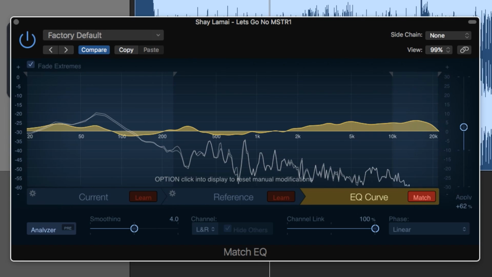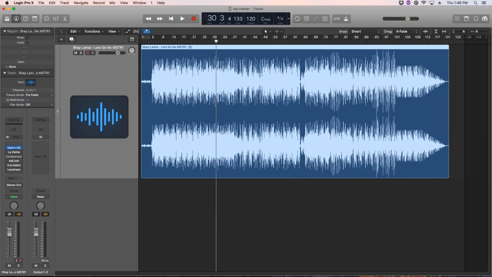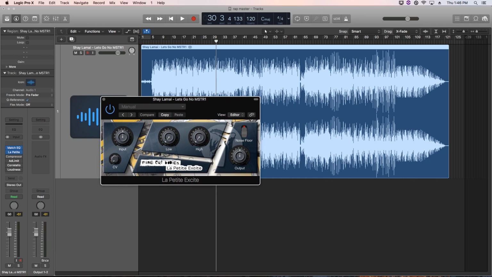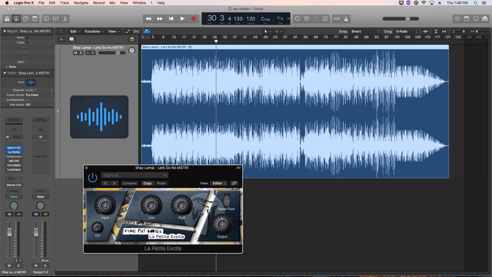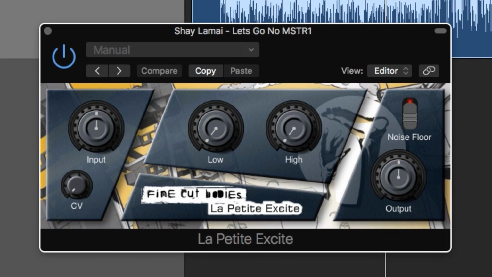All right, so we've given it a little bit of a high-end, mid-range boost as well as a low-range boost. And we've also matched this to a pink noise reference curve. So we've got a good starting point now. The next plugin I want to pull up is the PETITE Excite plugin from Fine Cut Bodies. This is the only third-party plugin I'm using. It's a free multi-band or two-band harmonic exciter.